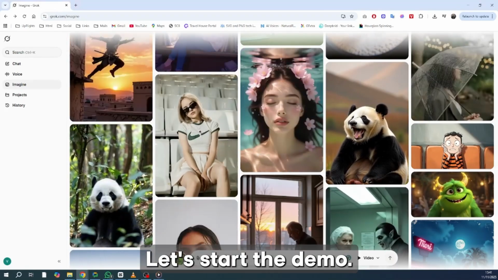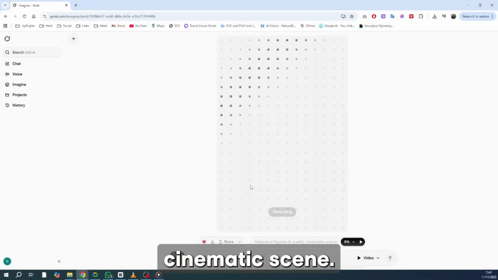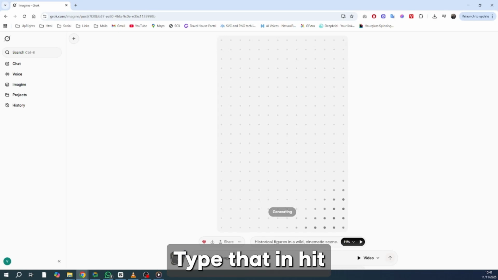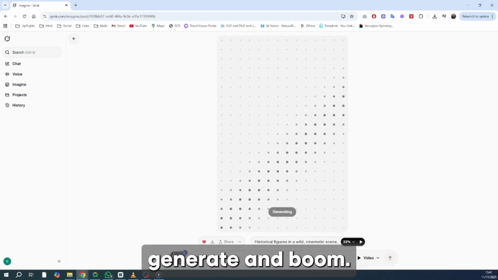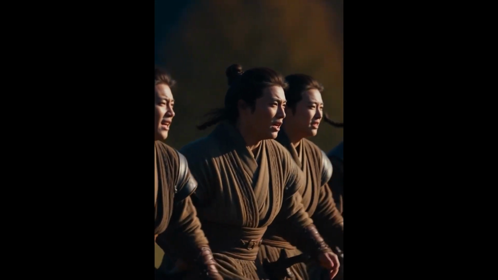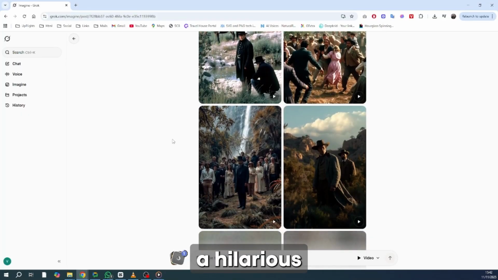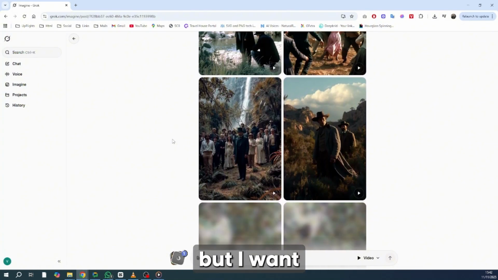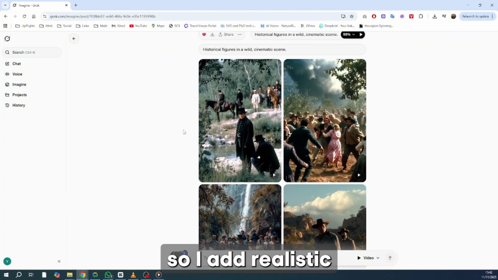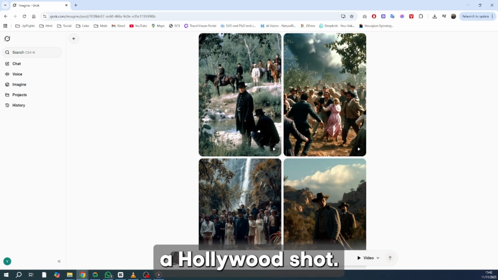Let's start the demo. Let's start with something fun, historical figures in a wild cinematic scene. Type that in, hit generate, and boom. It gave me a hilarious set of images, but I want movie quality. So I add realistic cinematic lighting. Now this looks like a Hollywood shot.